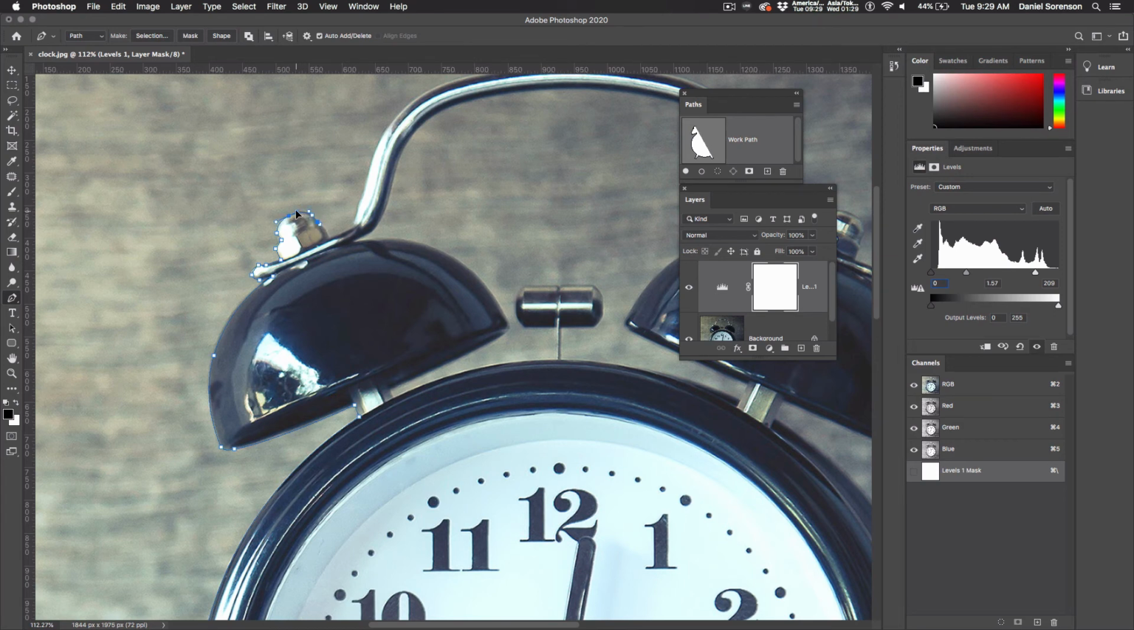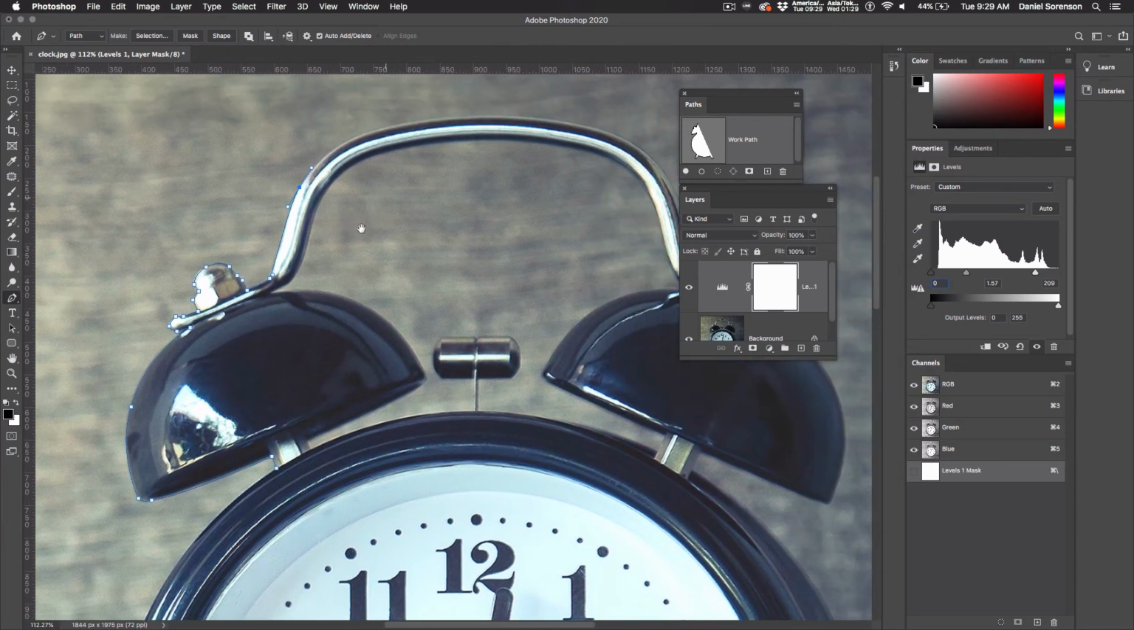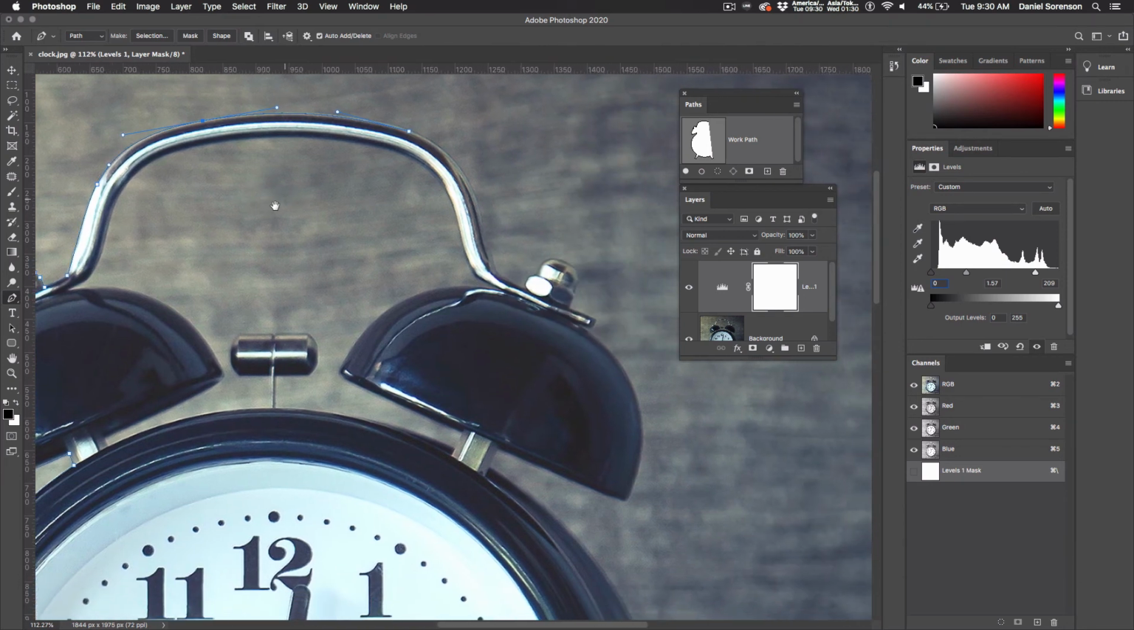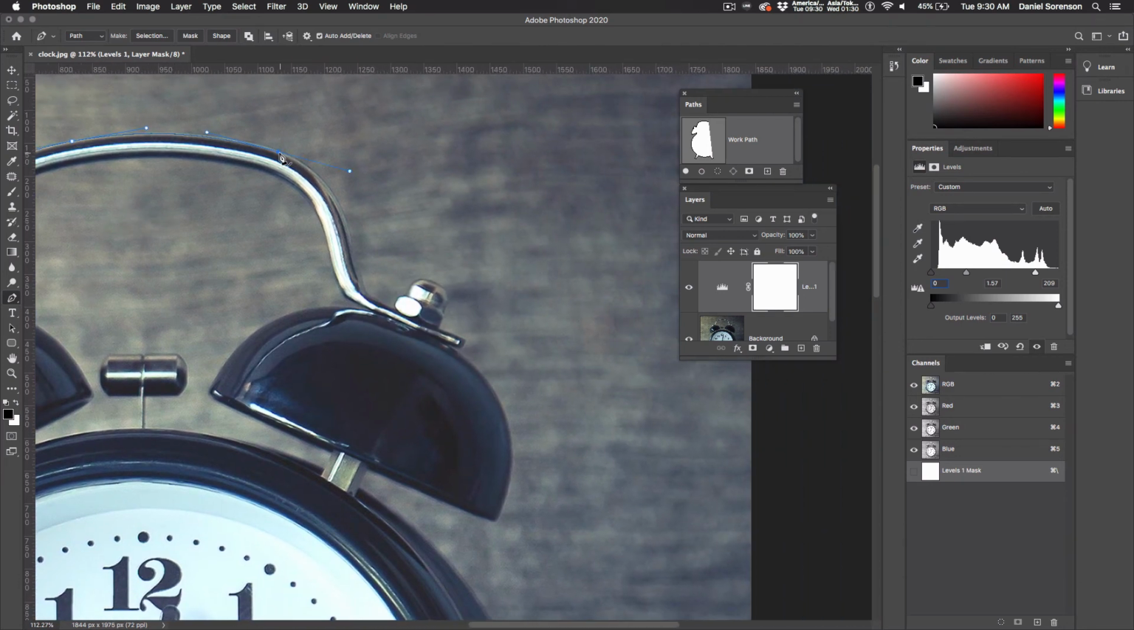Pull that in a little bit. And I'll come around here. Again, try to do as few points as you can across the top, where you've got the smooth surface. Command key and fine-tune it. Space bar. Make sure this one's active by clicking it again. Come on down here. Adjust that one a little bit.